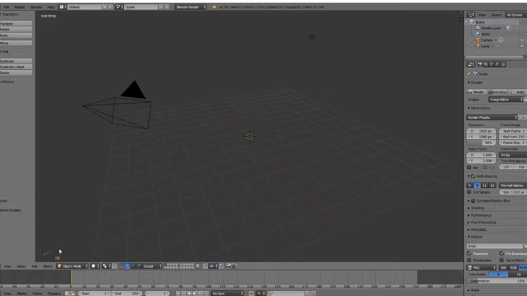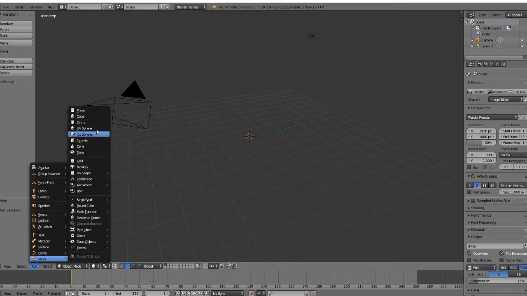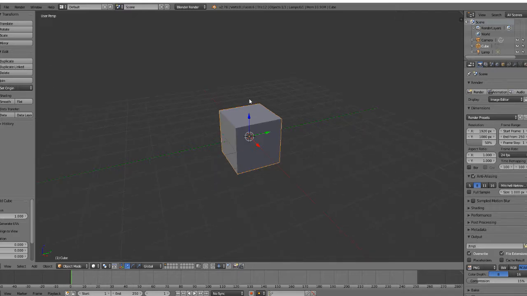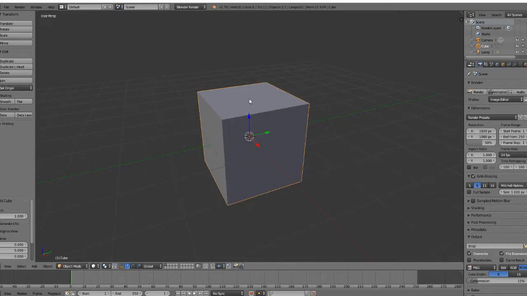We don't want that. We want to get our own. So we're going to go over here to add mesh, and we're going to add our own cube. I'm going to scroll in my mouse to get closer. And what I'm going to do is I'm going to show you how to use these. They're to transform.